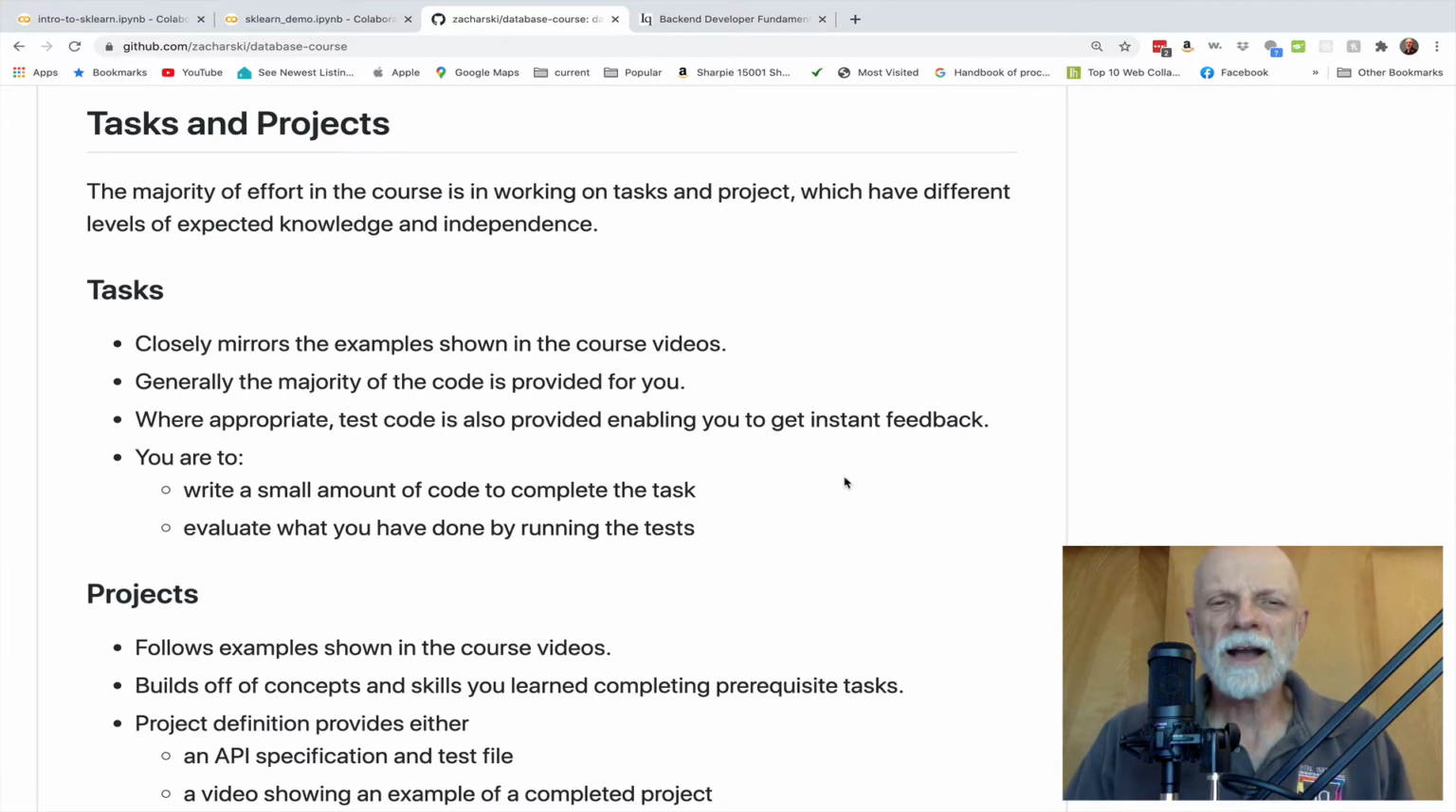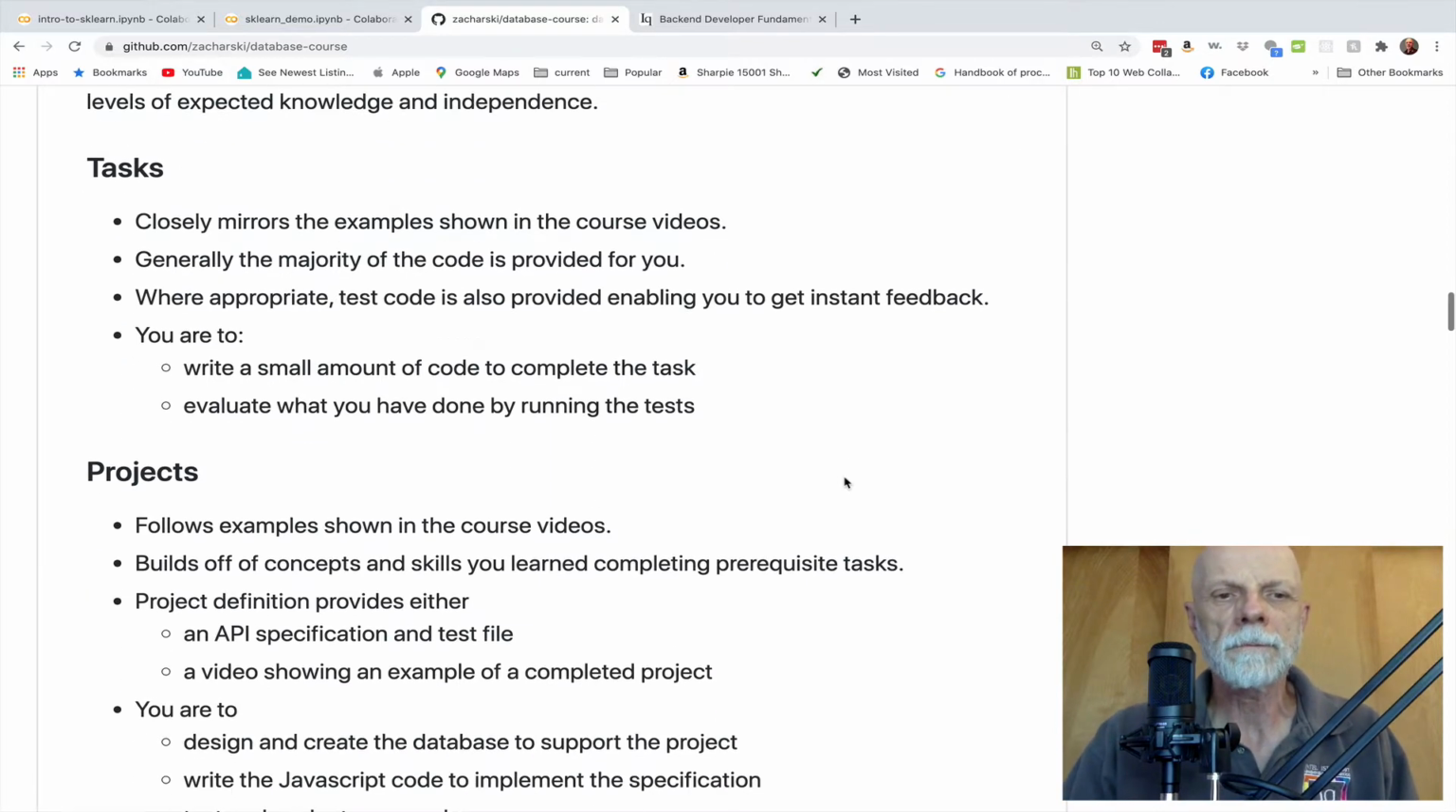The other thing is projects, where it's a little bit more thinking. I don't give you that step-by-step guide. Rather, I give you an API, or what the interface will be like, and you have to implement it. So it's a little bit more thinking, taking off the training wheels and exploring this stuff and honing your skills a little bit more.